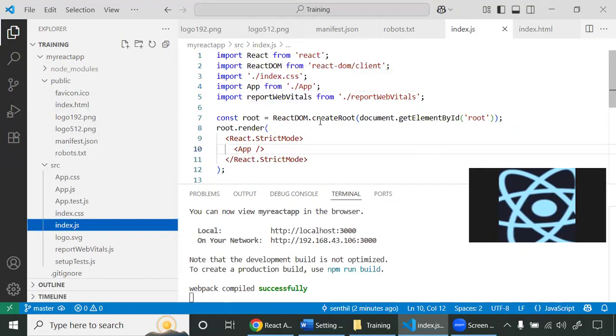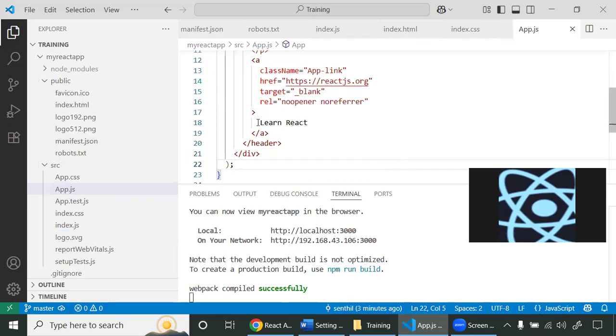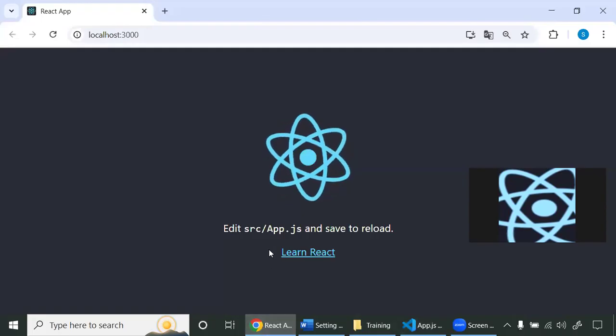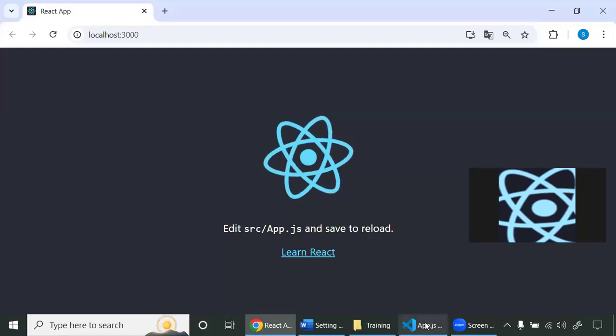So the main important things are React and ReactDOM, these are very important packages. And ReactDOM.createRoot, this is the one, taken from document.getElementById('root'). This is the render for the app. Where is this App? It is imported from './App'. So go to App.js. This is the one it is displaying here. Learn React. See this picture again. It is showing Learn React.